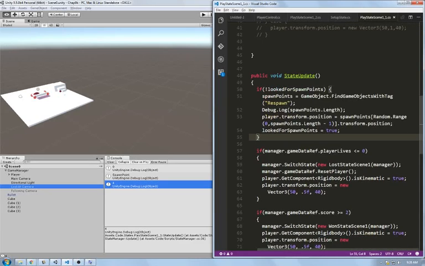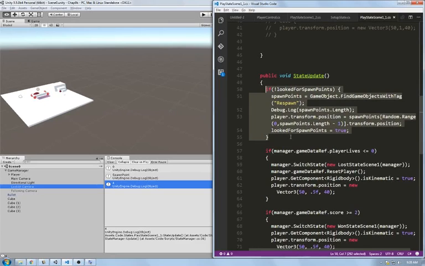Does that make sense logically? Hunter? Probably? Okay. So it's our own Start method that we just made. And as long as we make it true afterwards, it'll never run again. It'll check every frame, and that's kind of a bummer, but I think we can handle it. So spawnPoints, GameObject.FindObjectsWithTag respawn, Debug.Log spawnPoints.Length to make sure that there is something there. And then player transform position is equal to spawnPoints, Random.Range 0 to spawnPoints.Length minus 1, so 3, and then transform.position.